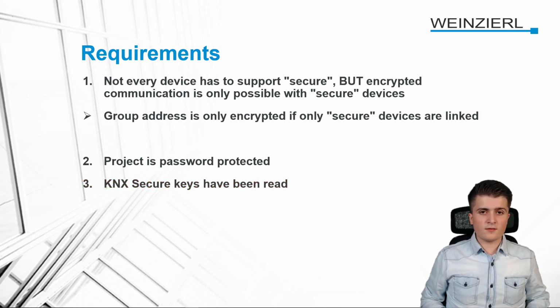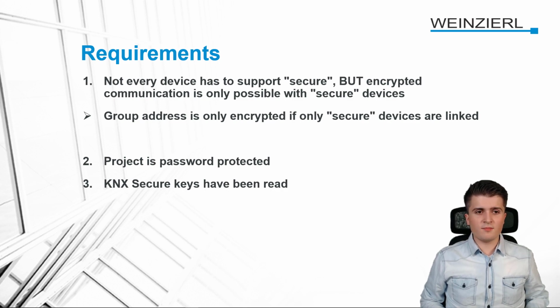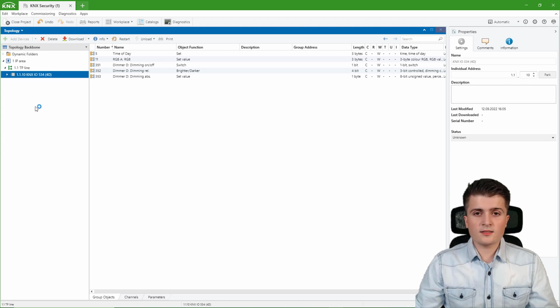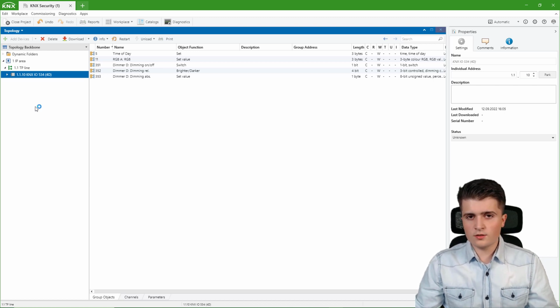So now that we know the theoretical knowledge, let us take a look at the practical use. In order to showcase KNX Data Security in practice, I have prepared a little example project. In this example project, I want to use a KNX IO 534, which is an unsecured dimmer, in combination with a match 55 push button sensor, so the 420 secure, as well as a switching actuator 510.1, which is also a secure device. With the left rocker, I only want to turn on and off the switching output of the secure switching actuator, so secure communication.